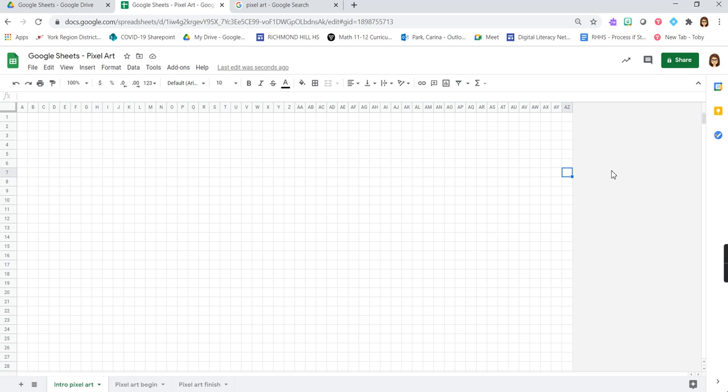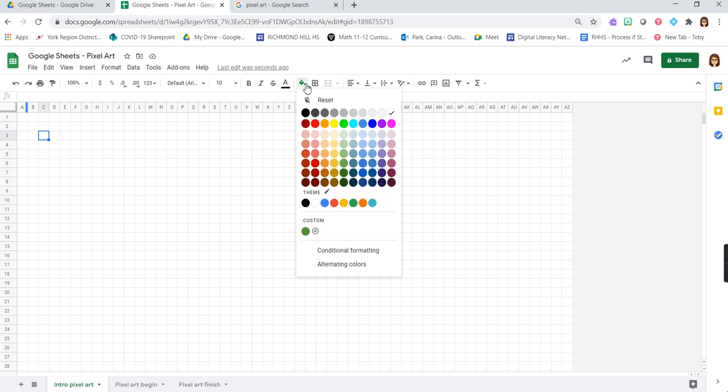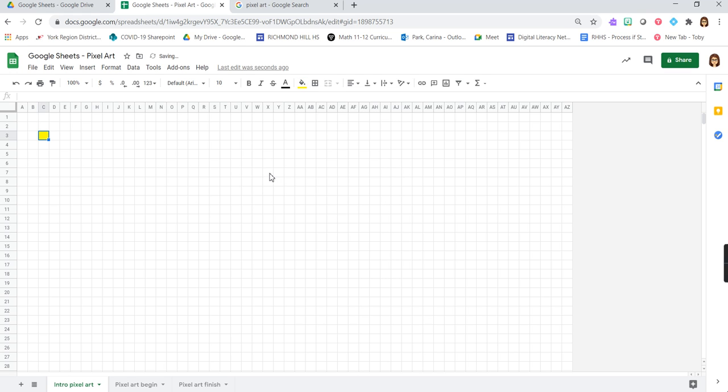Okay, so when we do the pixel art, we're going to need to be working with these cells and we're going to fill them in with color. So we're going to get used to all these things that are up here on top, but right now for the art, we're going to choose fill color. When you click on this, it's a paint can and it's going to spill color into that cell. So you can select whatever color you want from here. Okay, so let's say I want to make it this shade of yellow.